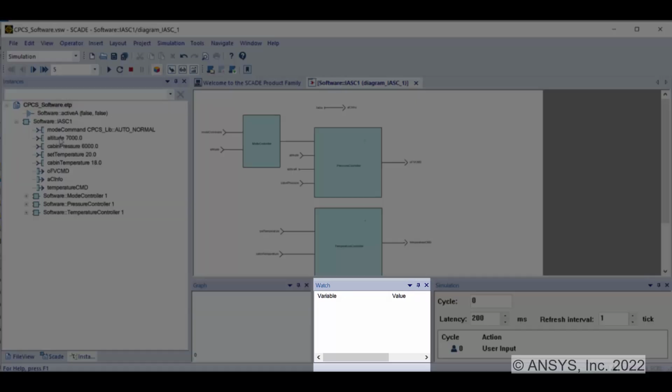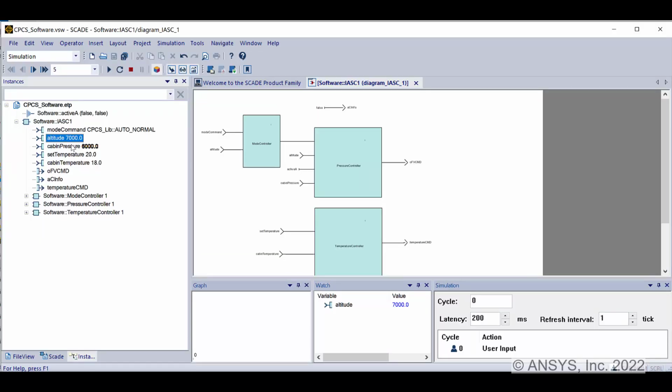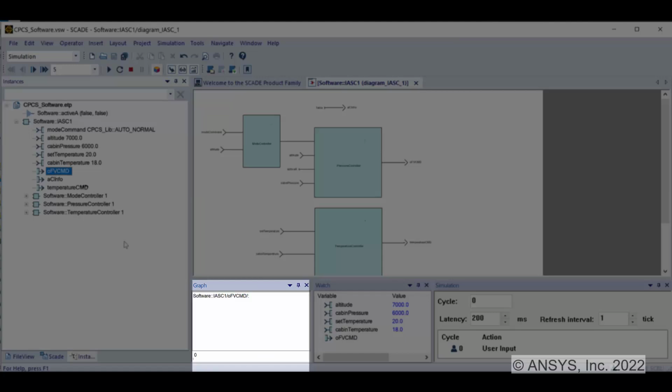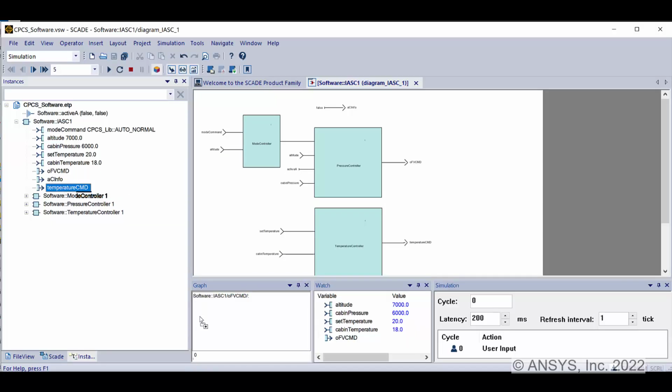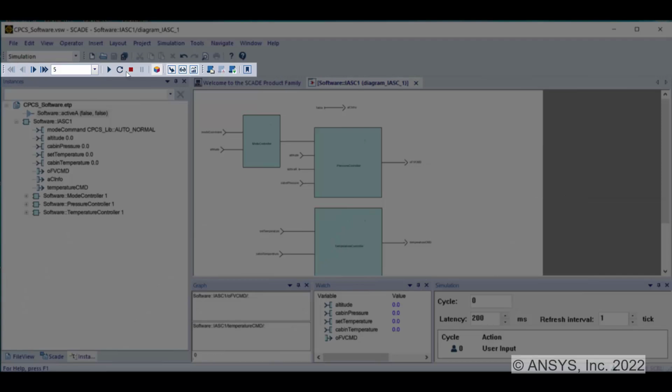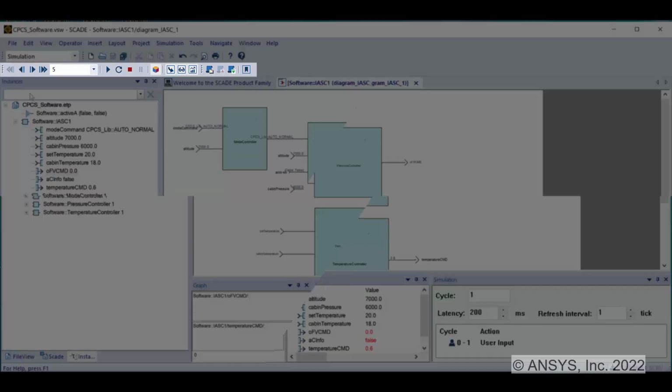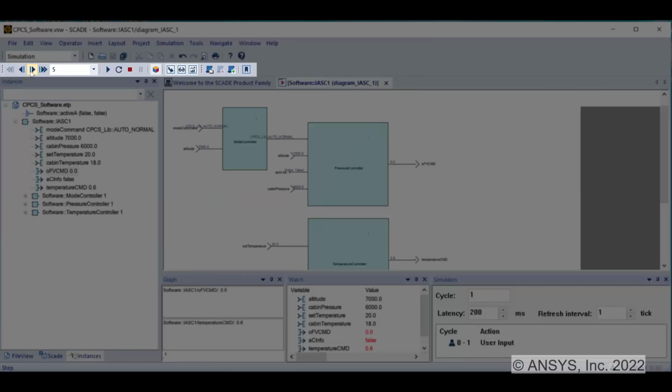A watch window can also manage I/Os. Drag and drop inputs and outputs from the Instances view to the watch window. In the same way, a graph window can display the graphs of I/Os values. The Simulation toolbar is available to manage the simulation. Click on Step or Fast Step to execute the application and update the outputs.